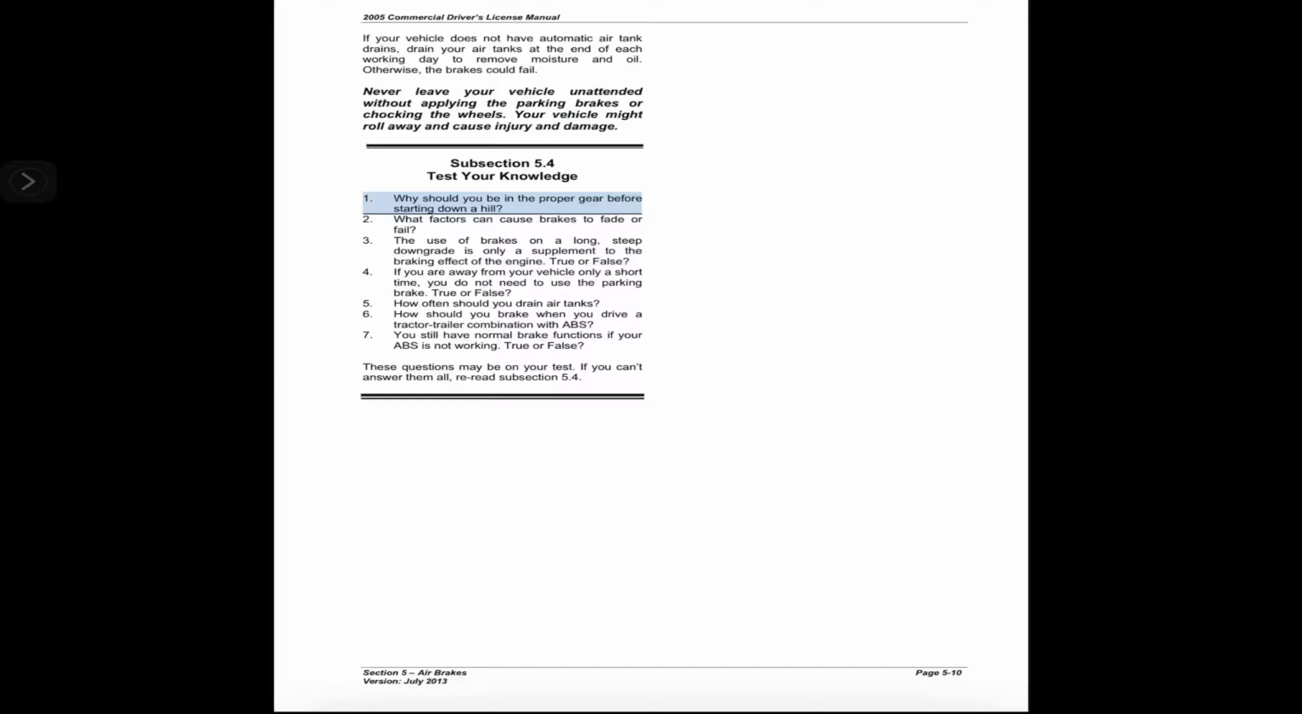Subsection 5.4 Test your knowledge. 1. Why should you be in the proper gear before starting down a hill? 2. What factors can cause brakes to fade or fail? 3. The use of brakes on a long, steep downgrade is only a supplement to the braking effect of the engine. True or false? 4. If you are away from your vehicle only a short time, you do not need to use the parking brake. True or false? 5. How often should you drain air tanks?